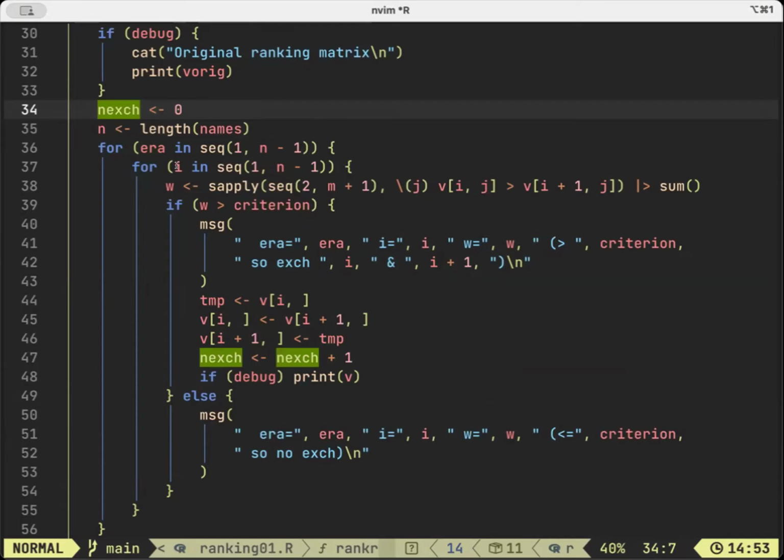Okay, and each era, what it's going to do is it's going to go through from 1 to n minus 1. And it's going to be using a bubble sort. Now, if you are familiar with sorting, you'll realize that I'm doing more work than I have to in this, but it doesn't really matter. Like I'm doing at most twice as much work, I guess, as I should be doing, because I don't have to rank things that are already ranked.